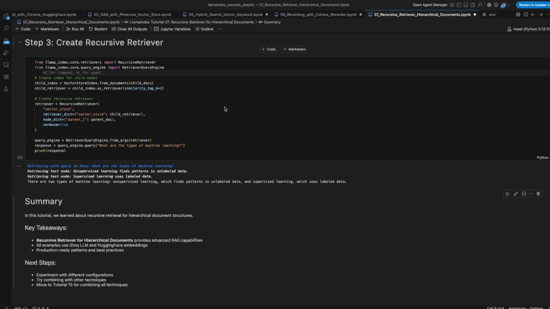When we ask, what are the types of machine learning? The system finds the child chunk about supervised learning, but instead of just sending that one sentence to the LLM, the recursive retriever recurses up to the parent, grabs the full context, and provides a much more detailed and accurate answer.